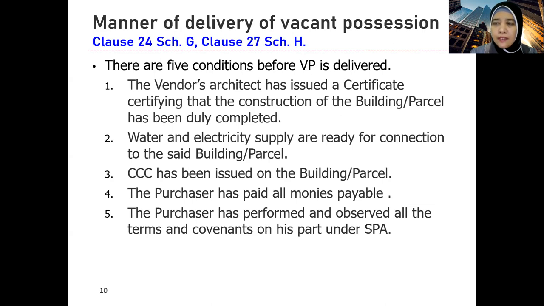For instance, obtaining a loan, obtaining financing, that is the responsibility of the purchaser. So if he managed to get, then good lah, he has fulfilled his terms and covenants. But if not, then that means that he has not performed what has been required of him in the Schedule G or Schedule H. So tak perlulah diberikan vacant possession sebab he has not fulfilled his end of the contract. So these are the five conditions before the vacant possession is delivered.